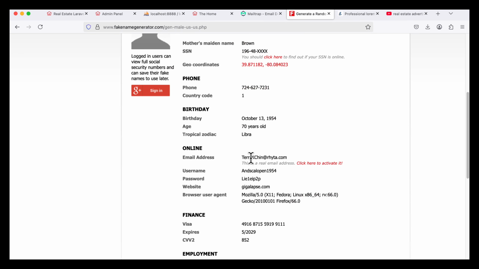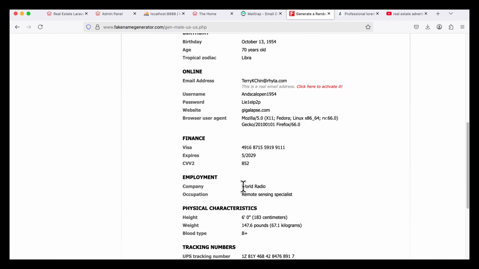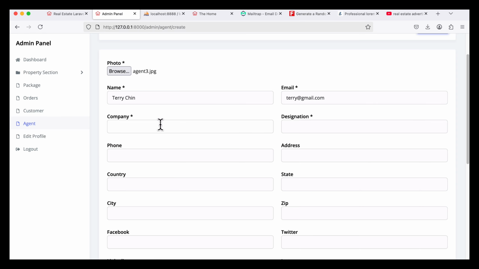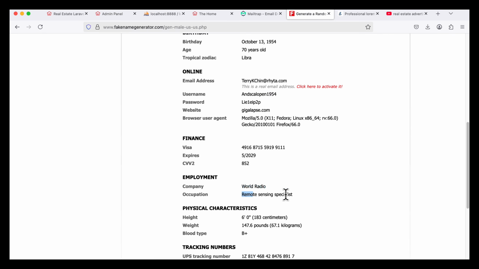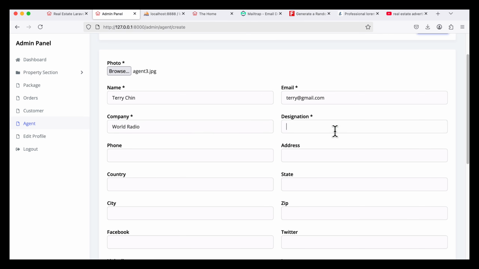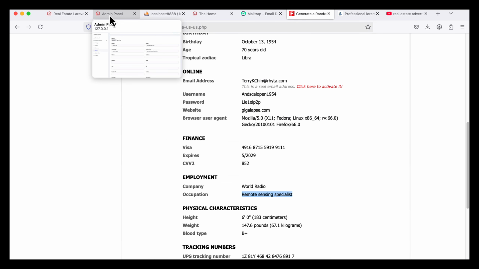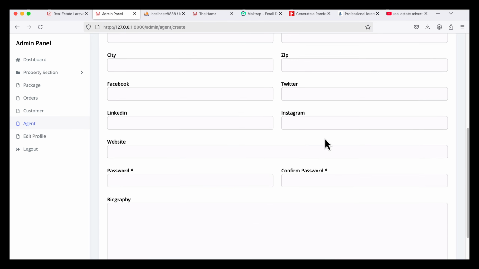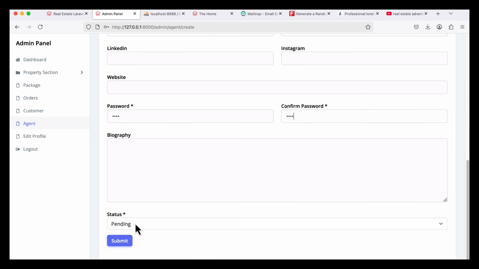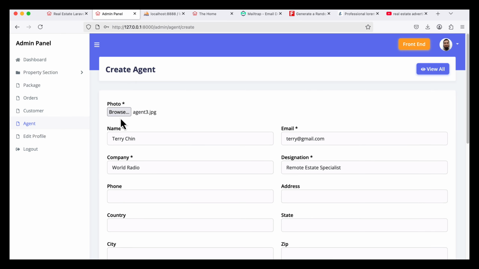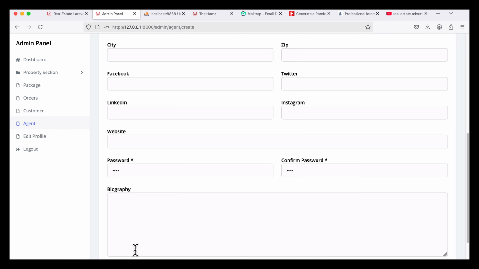So here I am going to put a company name here. So this one, and his designation here, remote estate specialist, something like that. Phone is this, and it is actually not needed because these are not mandatory. 1 2 3 4, and biography, and for example he is active. Okay, so I hope it will work.